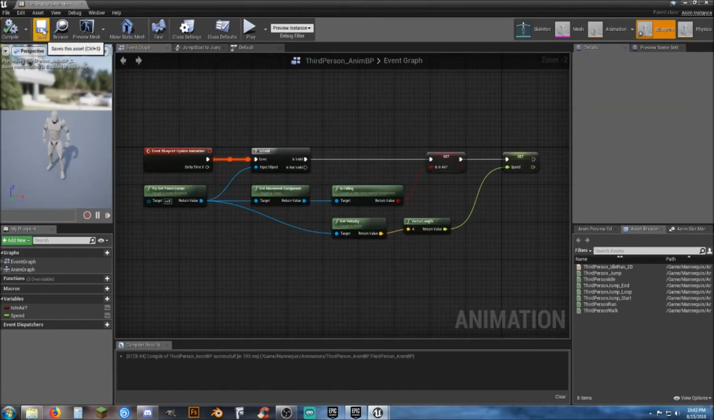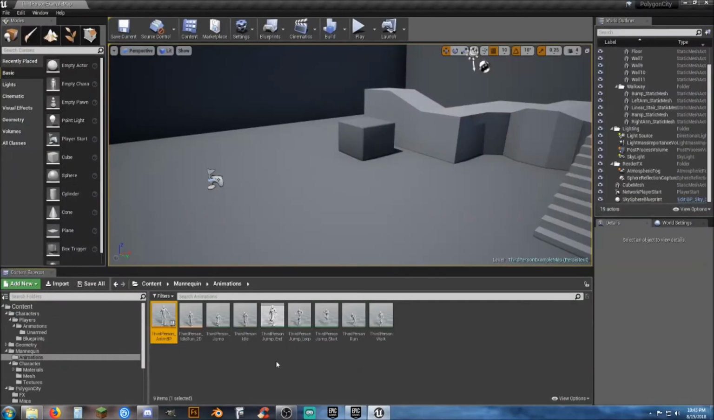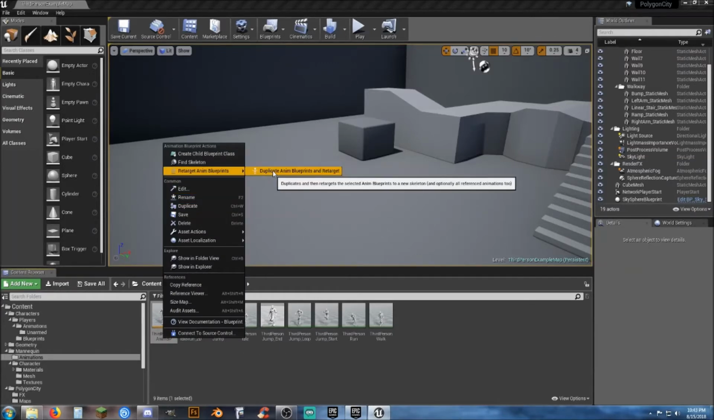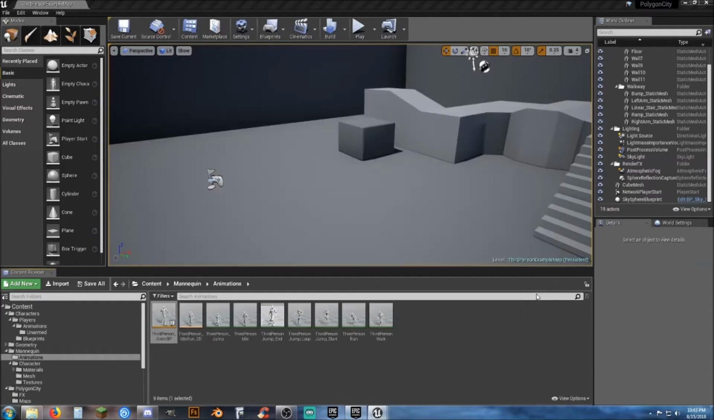So this was totally not necessary right now, but it gets you to where you can see things a little bit easier. But the important aspect of it here is we're going to right click on third person animation blueprint. We're going to come up to retarget animation blueprints and duplicate animation blueprints and retarget. Now in here we're going to select our SK character city rig. You can see both of them are in a T stance. That's good. But what I want to do first is hit change.